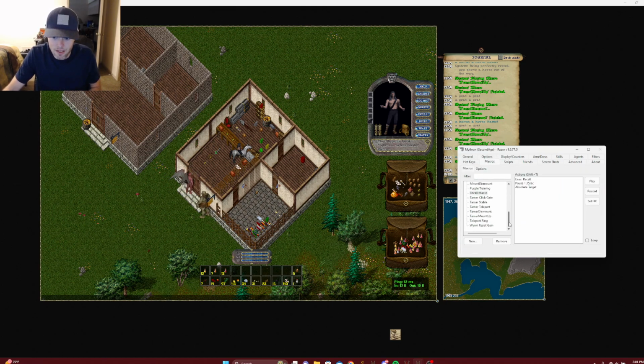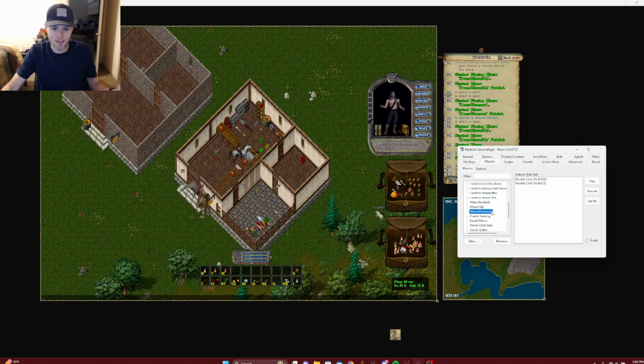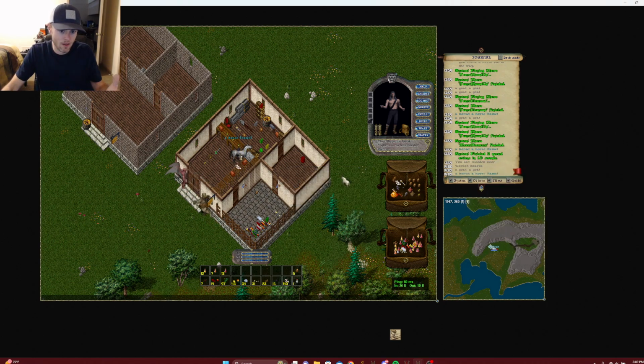Go back to macros, and you're going to click new, and you're going to have a mount dismount macro. I use 2 hotkeys, a hotkey for dismount and mount up, but this is much more logical. Just make a macro for doing both. It's very simple. So I've already made one. I clicked new. I named it mount dismount. I click record, and then I double click myself, and then I double click the horse, and that is recorded.